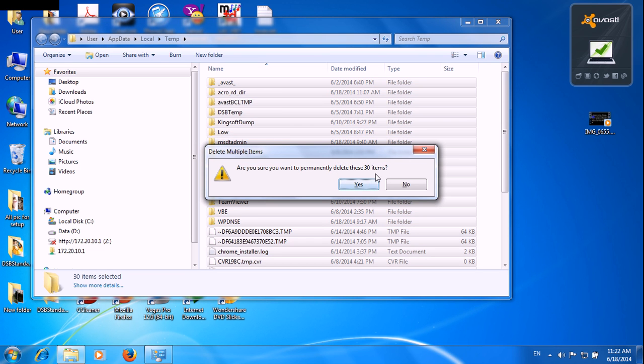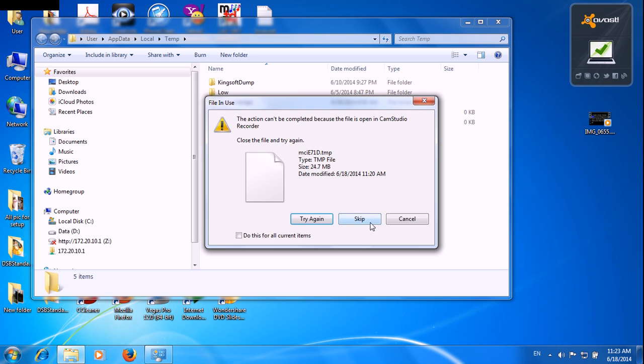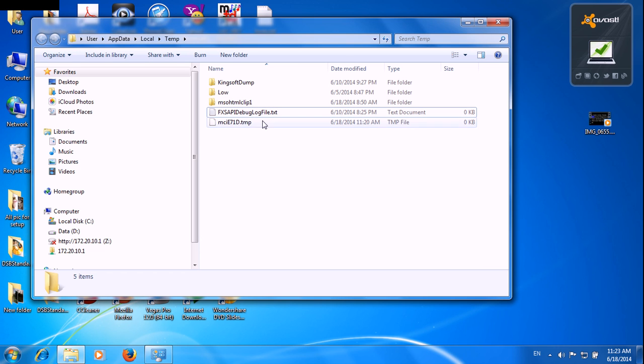We have 30 items of files that are pending. So we delete it. Continue. Skip. This file cannot be deleted. That means maybe it is important in Windows, so we don't care about it.